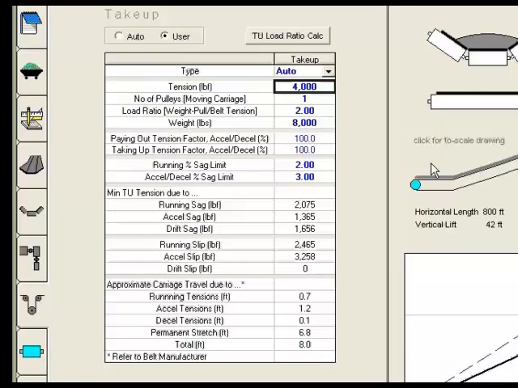Now when I'm in user, it locks it in, and now the program won't change this based off of if I want to test anything else, what happens to this conveyor if I insert anything there, and you can see if your take-up is still valid for that. So we have our take-up set up. Let's make sure our pulleys are set up.